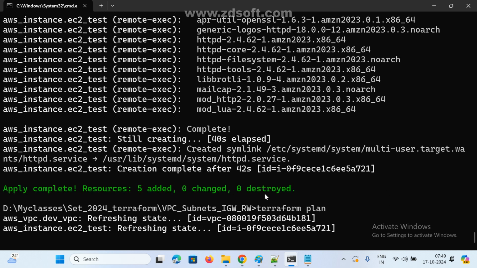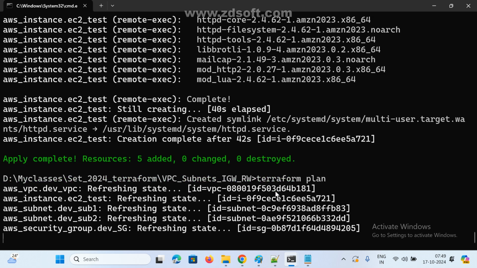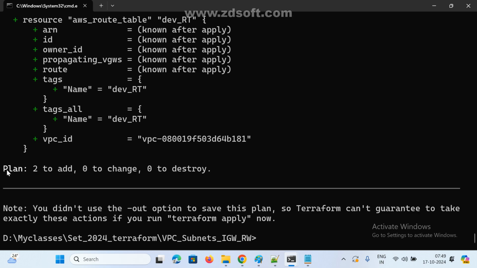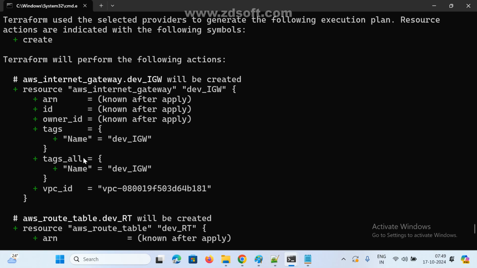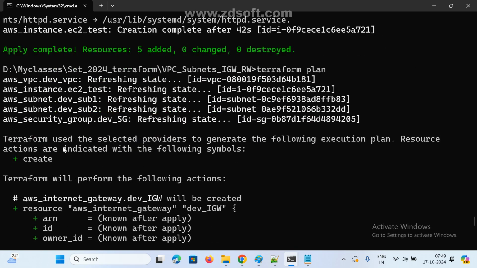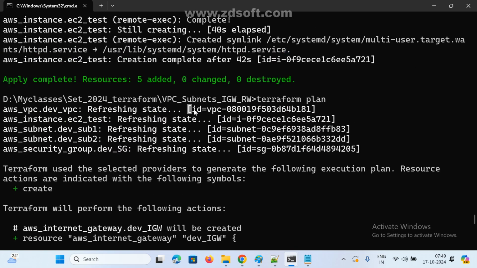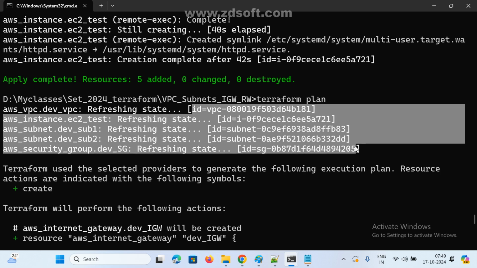Terraform, there is one greatness. Now see here, plan is 2. Actually total 7, right? Previous 5, now 2, total 7. Now what is it doing? Terraform checks whether the resource is already available or not. If the real resource is already available, it won't touch anything.